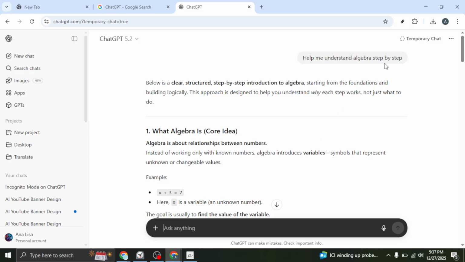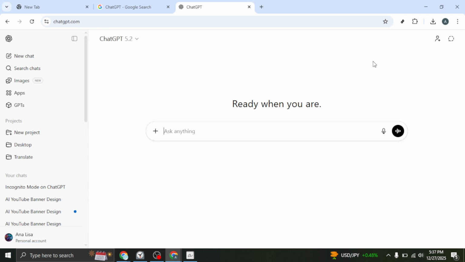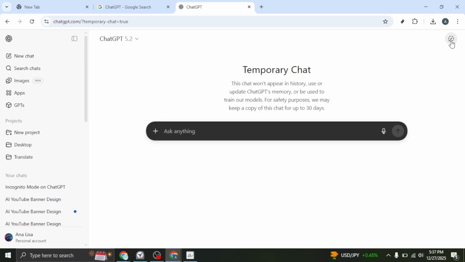Click the same chat icon in the top right to return to your regular chat mode. Before you switch back, double-check that you've saved anything important from the temporary session. That's it. You've used ChatGPT's incognito mode for a cleaner, more private workflow.